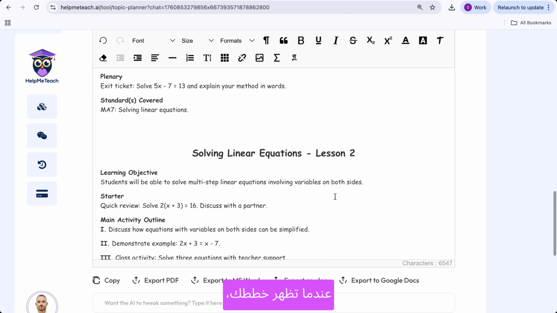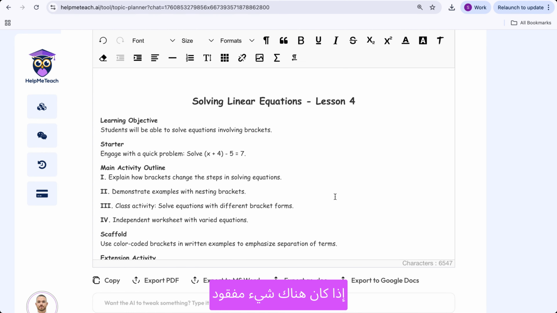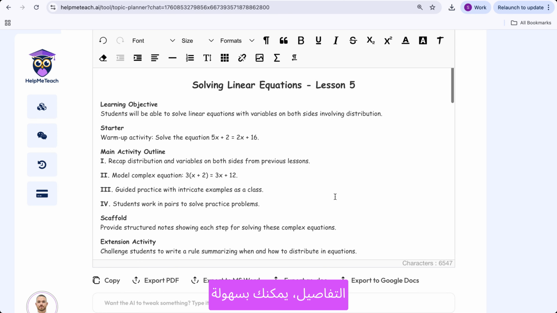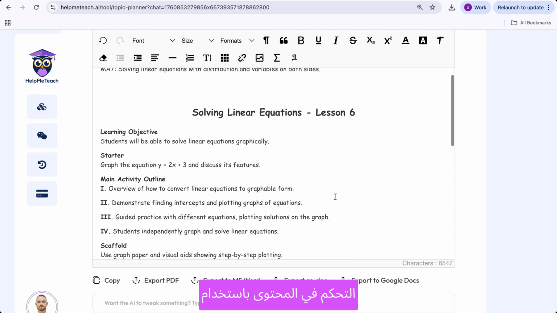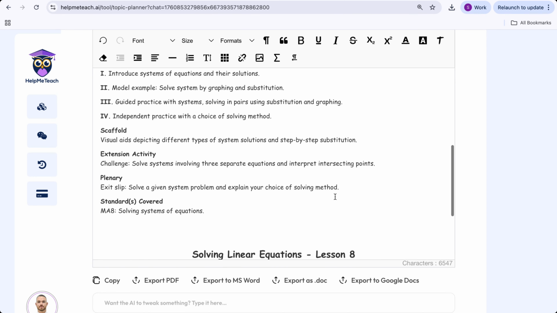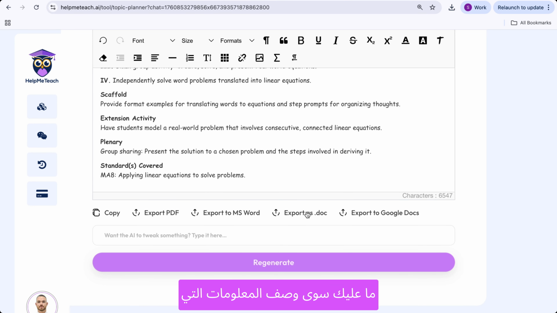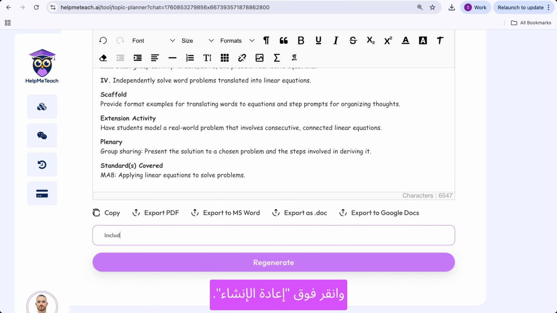When your plans appear, take a moment to review all the lesson information. If something is missing or you'd like to add more detail, you can easily control the content using the Regenerate bar. Simply describe the information you'd like to include and click Regenerate. Your updated plans will appear in just a few seconds.